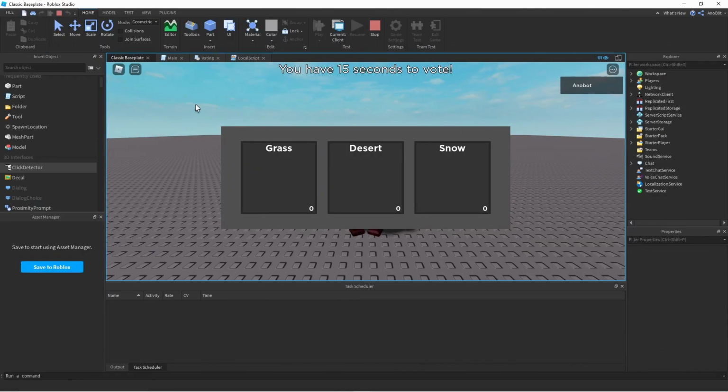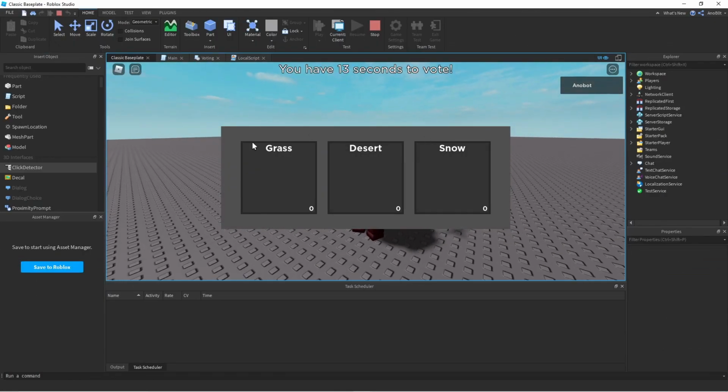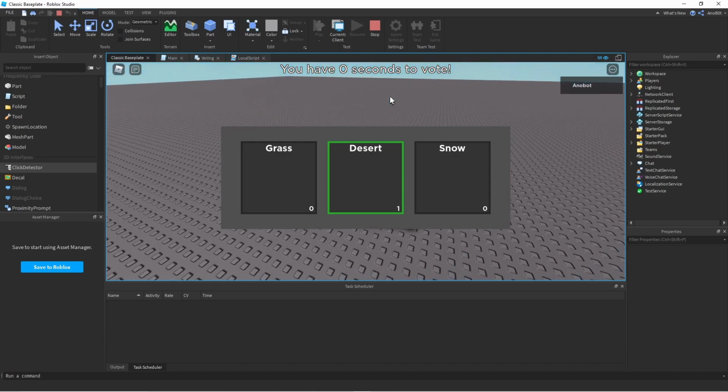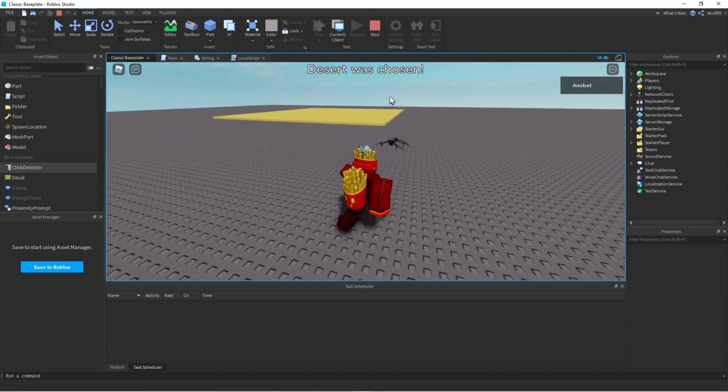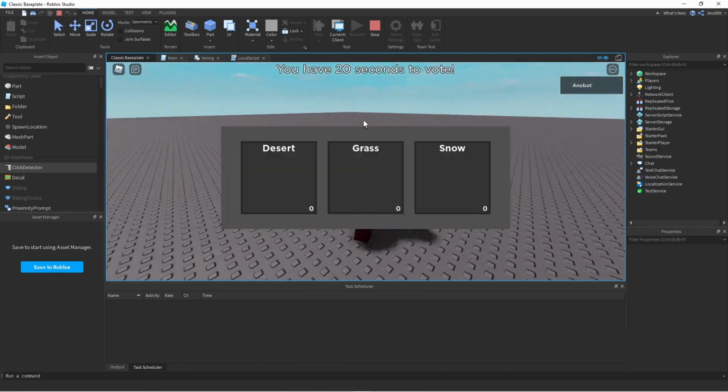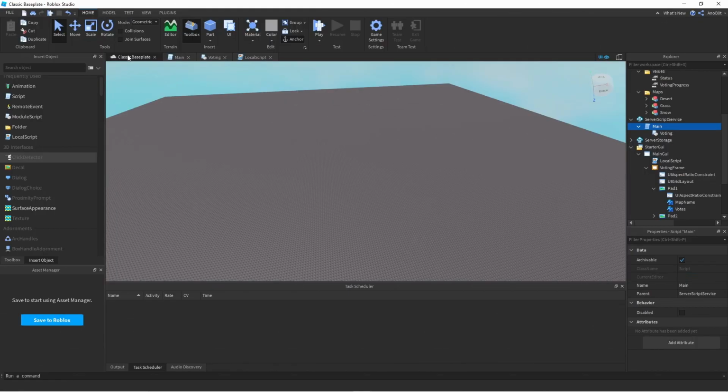Alright, so as you may see, I have this pad right here. I have 10 seconds, so I'm gonna pick desert for that. And I'm gonna wait for like 5 seconds. I can change whatever I want. And as you can see, desert was actually chosen, so that's the chosen map. Now, since the map voting system works fine as usual, let's go ahead and take it to the next level.